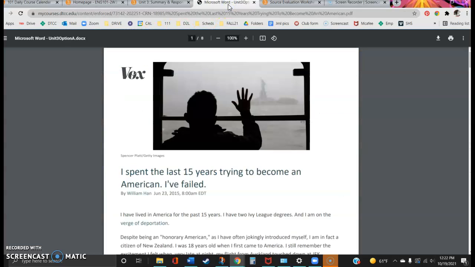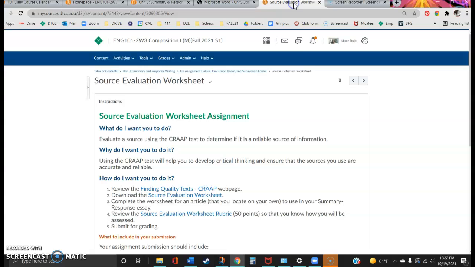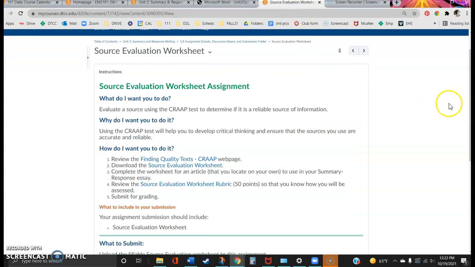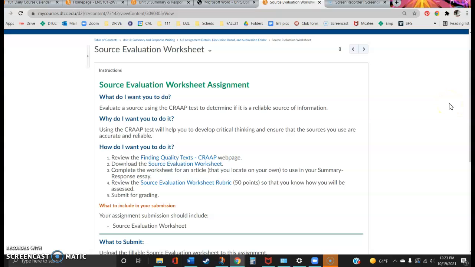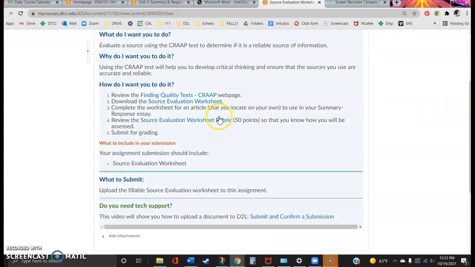So once you've read the article, you'll be annotating it to make sure that you understand it clearly and carefully. You need to identify the author's main point, as well as 3 or 4 major points that the author makes to support his main idea. Then you'll need to go find an article in order to support your position. This is where the source evaluation worksheet assignment comes in. You'll be evaluating whichever article you've found to make sure that it's credible before you use it.